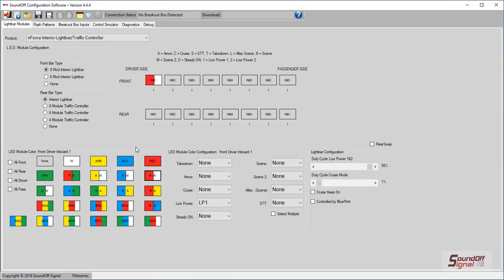There's also some tools that you can use to speed things up. To the left of all the color selections are options for all front, all rear, all drivers, or all passenger side. Each of these selections allows you to do a whole bar or a half a bar or one side of the bar, or you can even take it down to a quadrant. If I wanted to do the all front in the blue, red, white color, I can go over, click on that, and go down to blue, red, white, click, and it's going to populate the whole front of the bar.